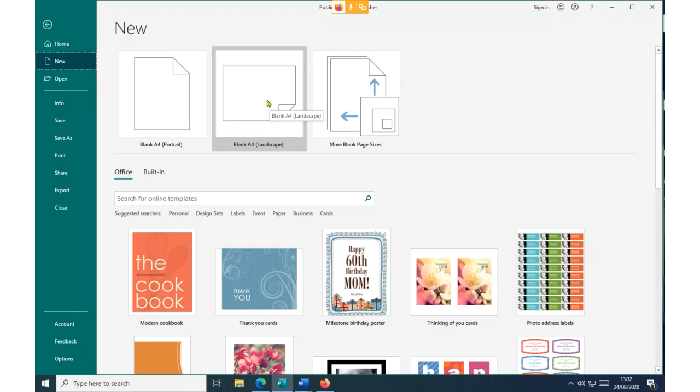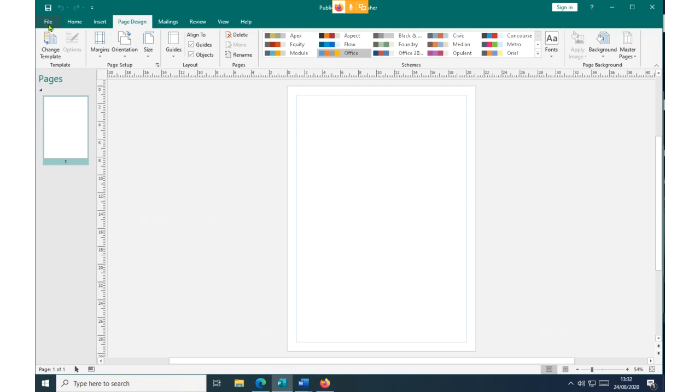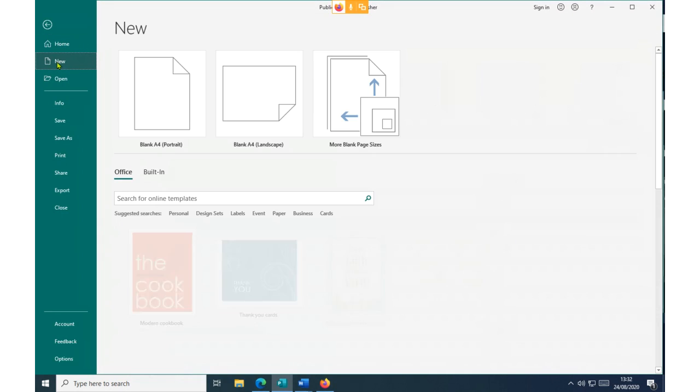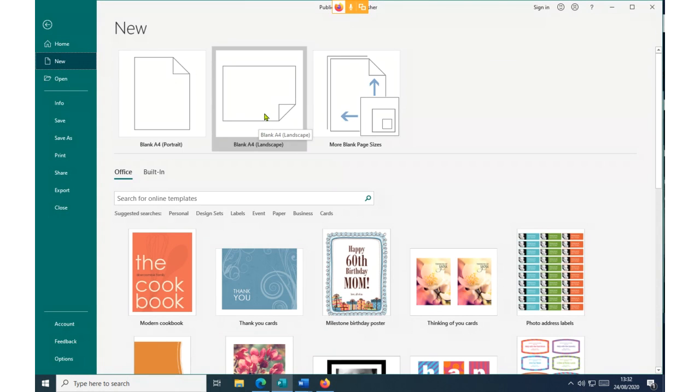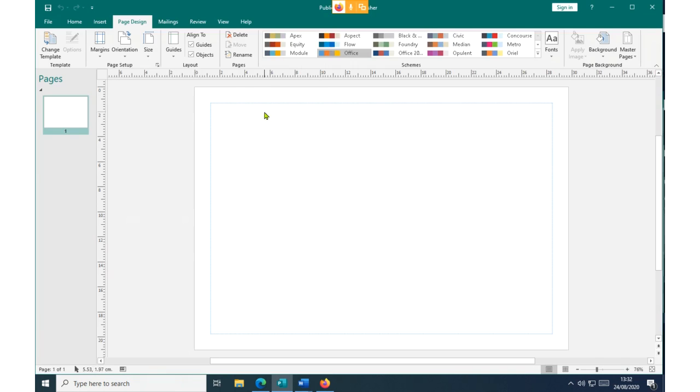Because we are designing a brochure, we normally tend to use the landscape approach. So it's important to note that step number one was you click on file, step number two, we click on new, and then step number three, we click on landscape. Then there we are. This particular view we are seeing at the moment is called landscape. Class, today I'll show you how to design a brochure from scratch. That will be our lesson today. In the next lesson, we are going to design a brochure using templates.